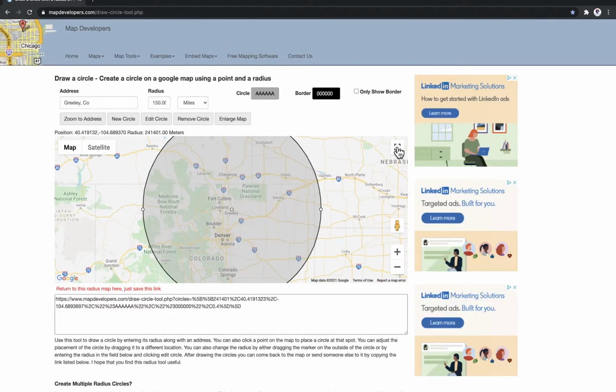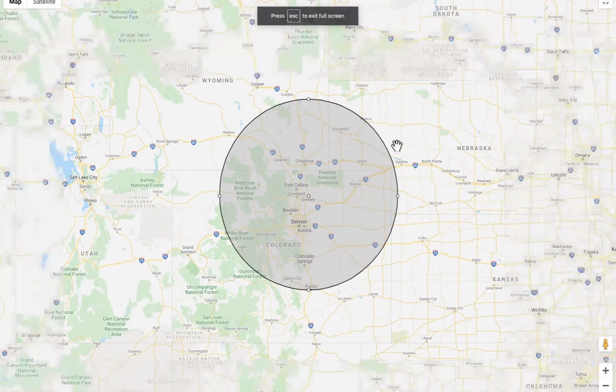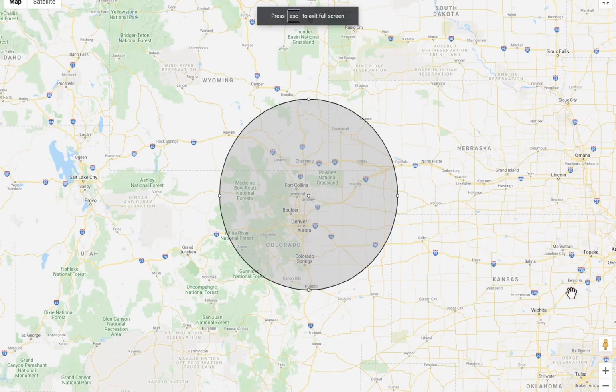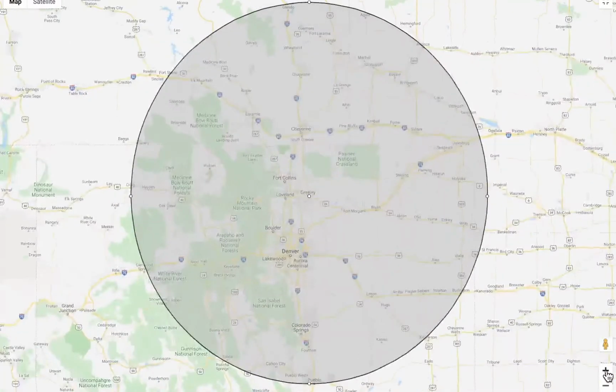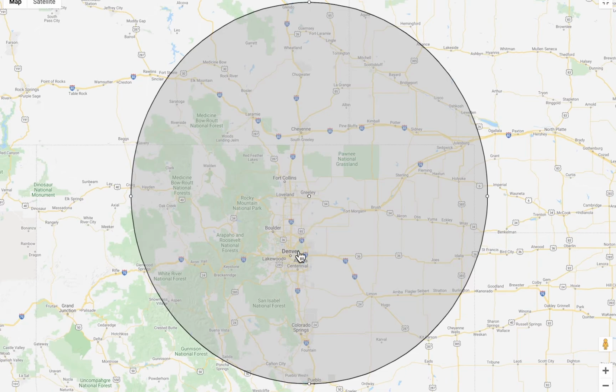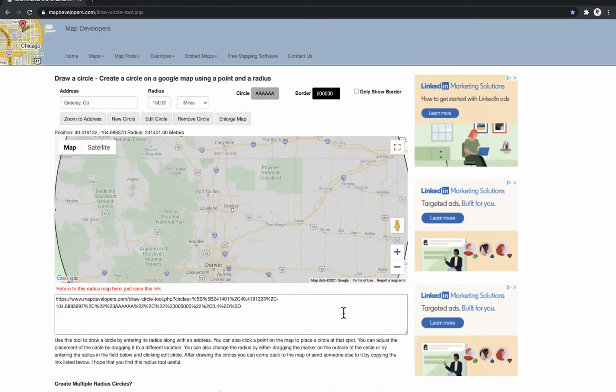Now, I can go through here, click on this screen right here. We can make this a little bit bigger, and then, of course, I can zoom in on it so we can see where those boundaries are, where the highways are, and that type of thing. Now, one of the things that we've got going on with this is this shading area, and then we've got, of course, the line boundary.